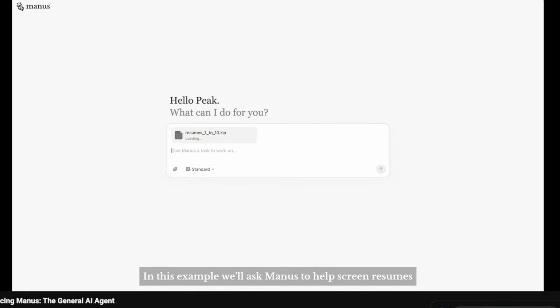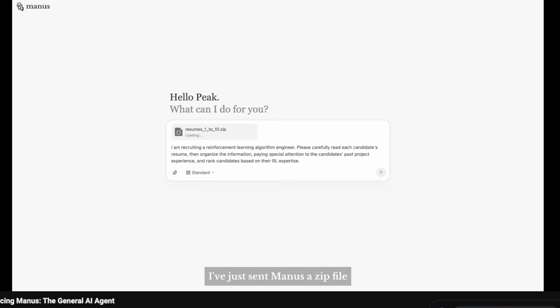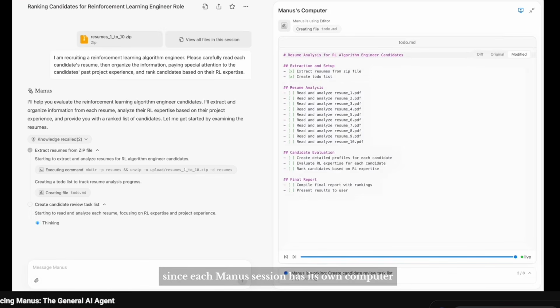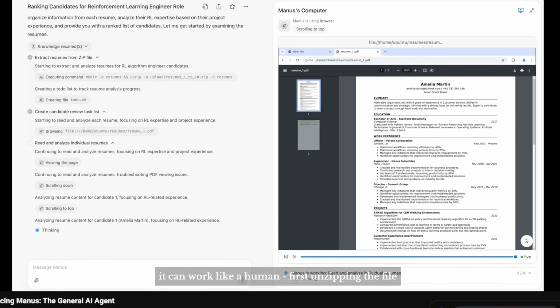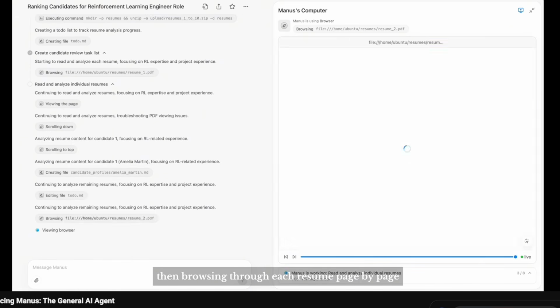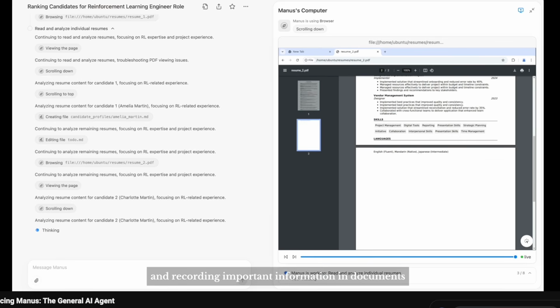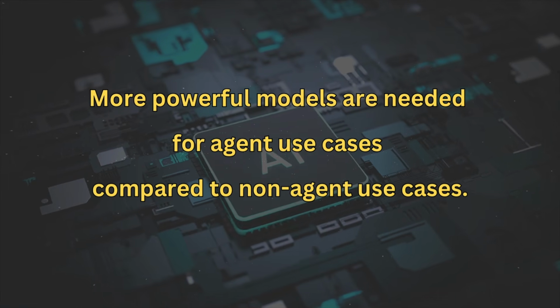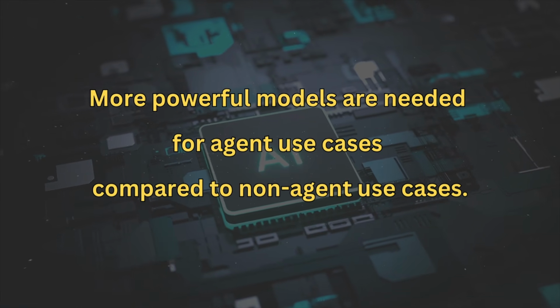An average user can now instruct an AI agent in plain English to do something, for example, search the web, summarize a report, or plan a route, etc. And the agent can actually reason about it and carry it out. Also, more powerful models are much more needed for agent use cases compared to non-agent use cases for two reasons.